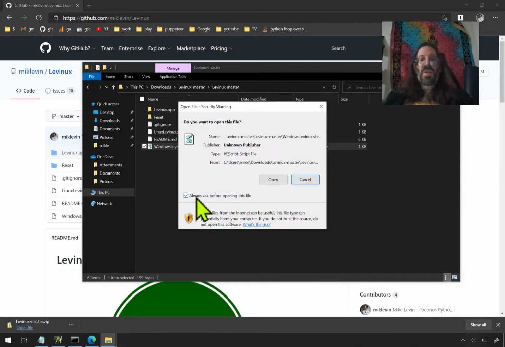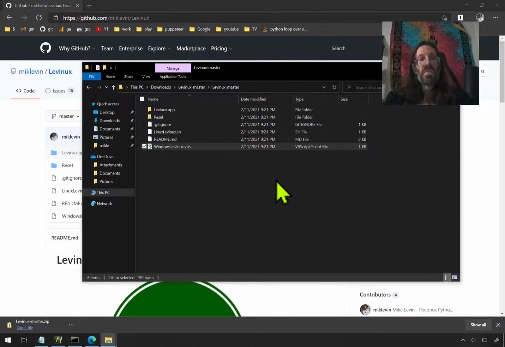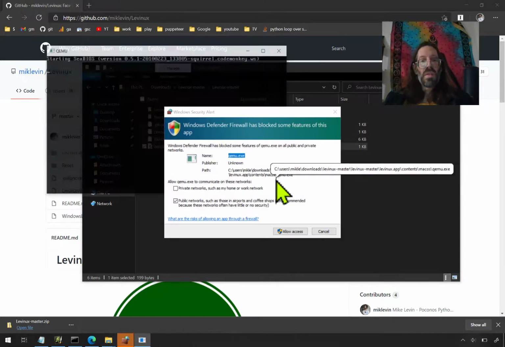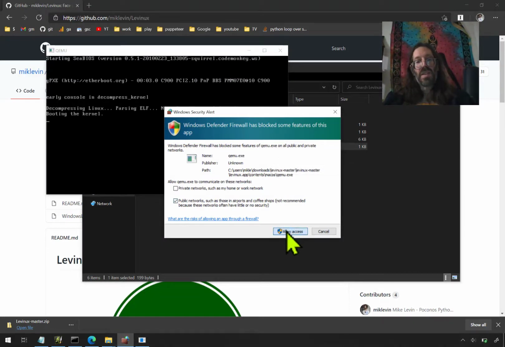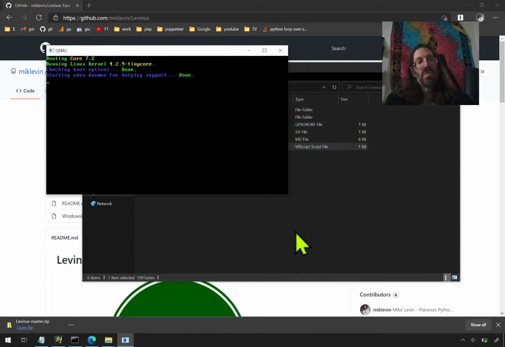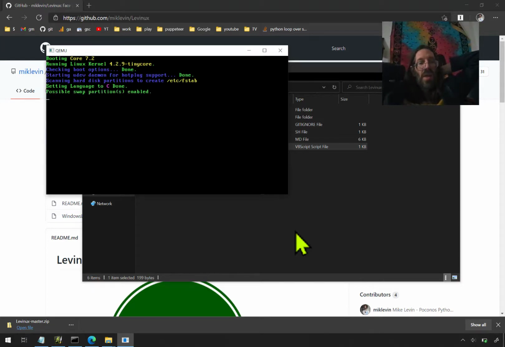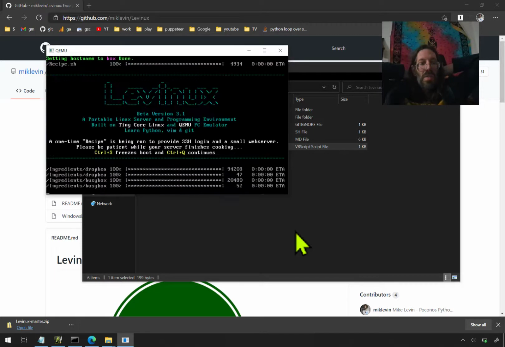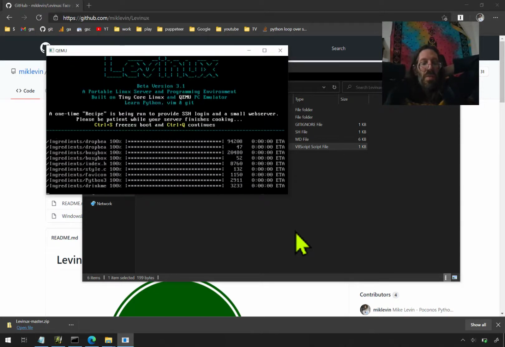There's always some security context now, so we tell it it's okay to open. We allow access to the network. And here we go. This is the very first time Levinux is being run, download and run on this, my new laptop. So, you know, you cross your fingers and hope.